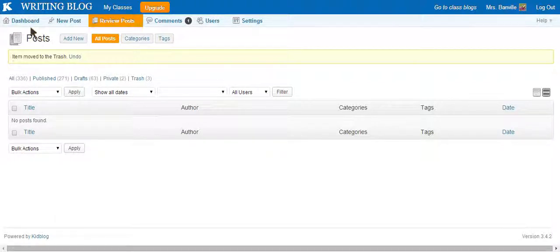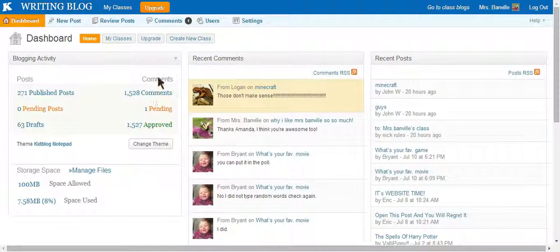So I can go back to my dashboard, which is where we started, or I can go back to click here because it says I have one comment needing approval. I'll go back to the dashboard since that's where we started, and you can see that I have one pending comment. So I will click here.